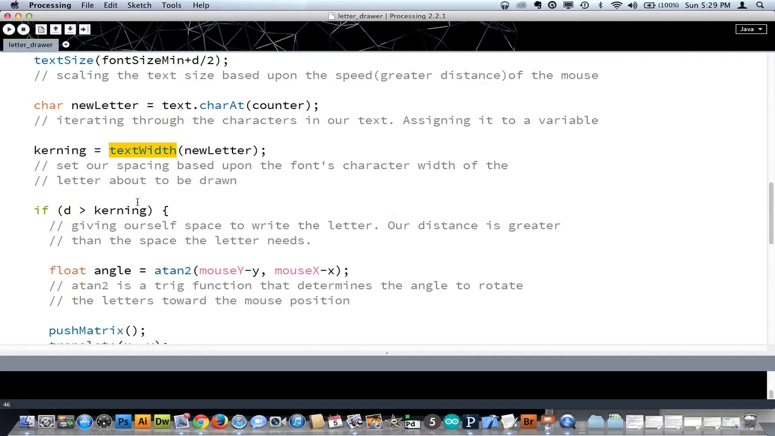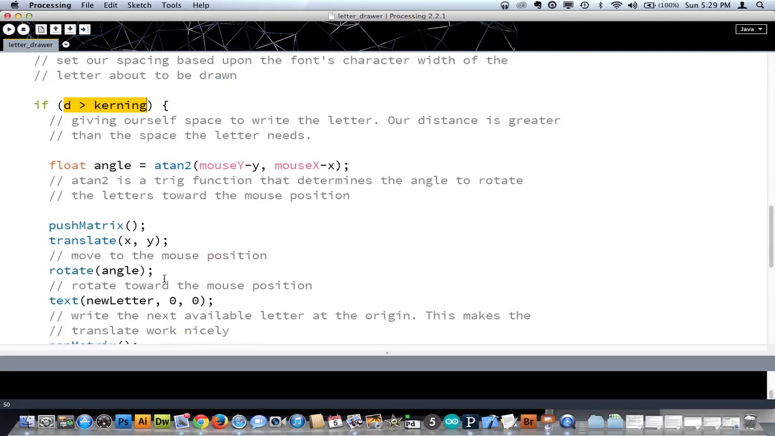Now, once we have kerning and a distance, we're going to use another if statement here, and we're just going to give ourselves space to write the letter. So we want to find out when the distance between the last letter and the mouse is greater than the space needed to write the letter, because I don't want the letters to overlap each other. I want each letter to be recognizable. So I want to know when that distance is greater than the space required to write the letter into it. So that's why I have this if statement here. So when that's true, I'm ready to write a letter or a character at that XY space.